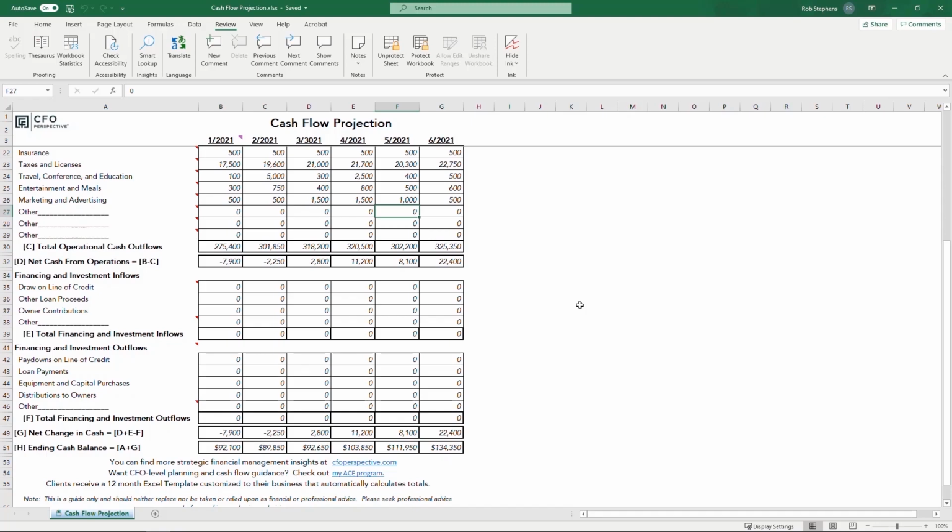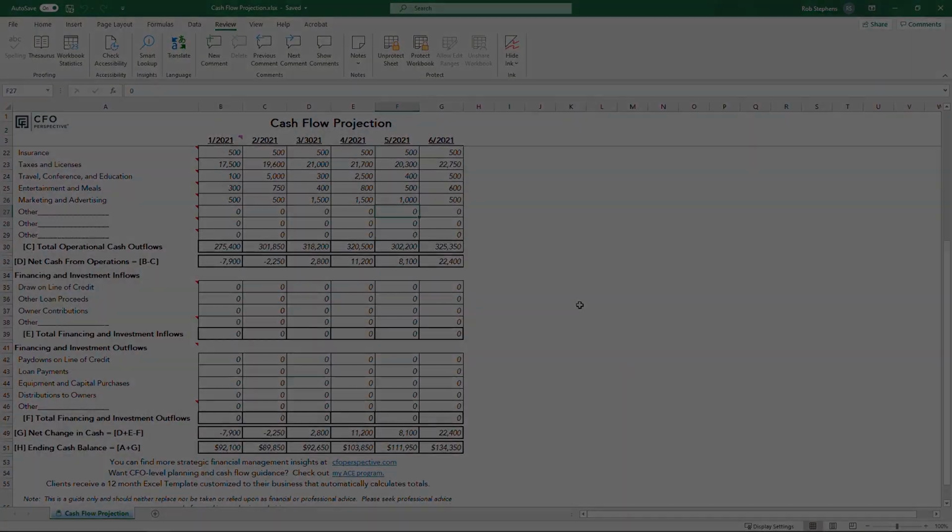Or how about the opposite? What if your cash outflows are massively negative and you need sources of cash? The financing and investment cash inflows and outflows sections could allow you to plan when you were going to draw on lines of credit or pay those back down. If you have large cash inflows, the financing and investment inflows and outflows section allows you to plan when you would do paydowns on loans or distributions to owners. So let's look at that a little bit.